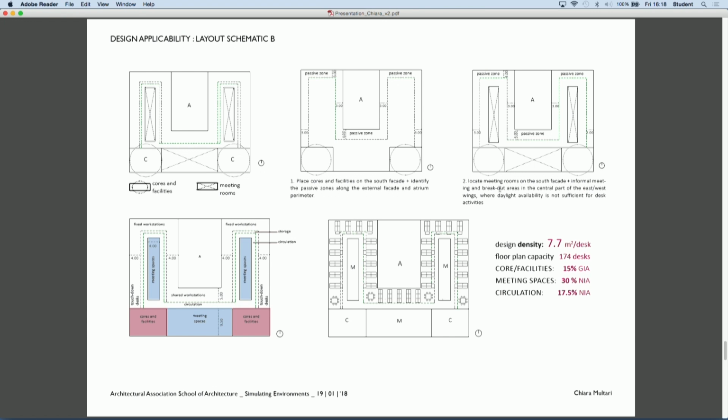Basically, the atrium is always present in the schematics that I developed, as it was proven to be a very effective and a very successful feature for office buildings, whereas facilities and cores and meeting spaces were relocated in different orientation to explore different design possibilities.